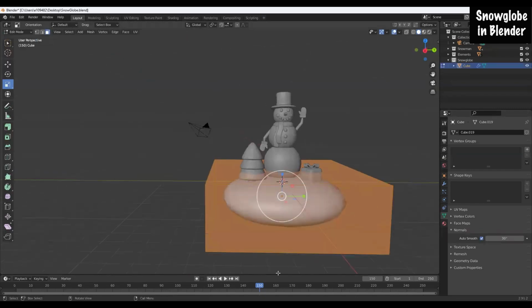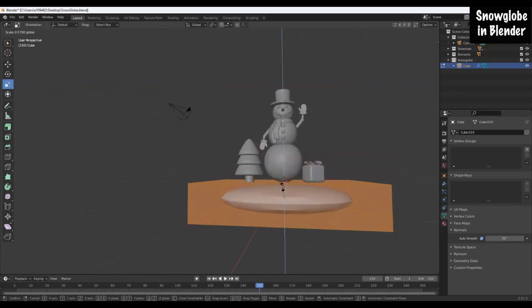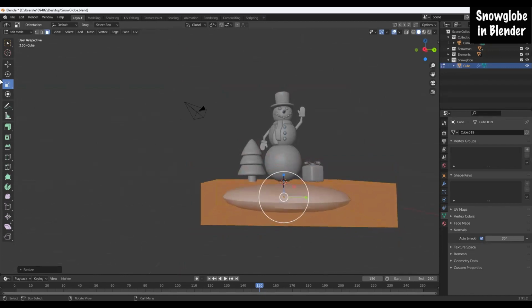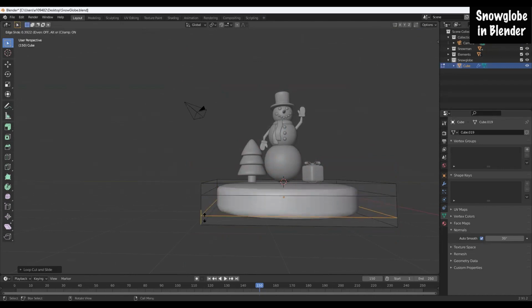Take that into edit mode here. Okay, so I'm gonna make some loop cuts to get this a little bit wider. So I'm gonna do Control R. Bring it up this way at the top. Oh, right about here. Do another one at the bottom. Right about there. Okay, we'll go back to object mode.